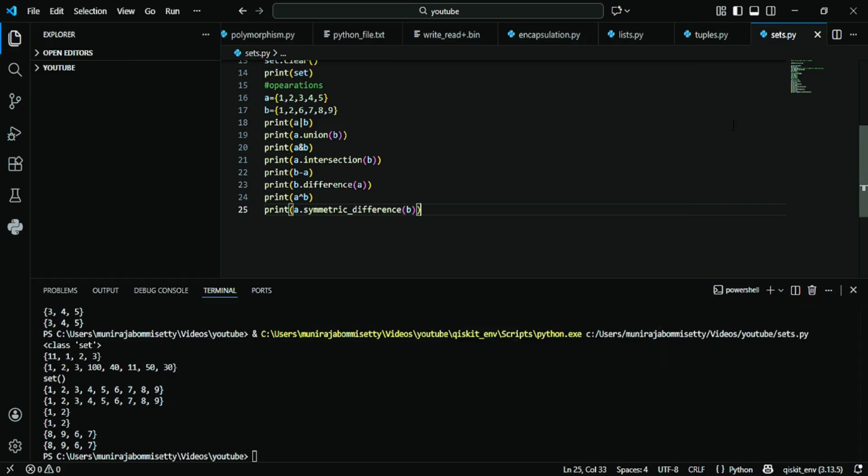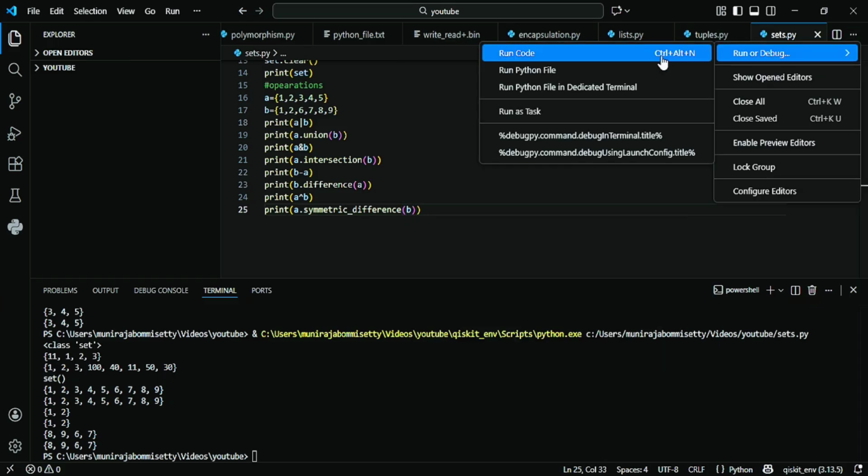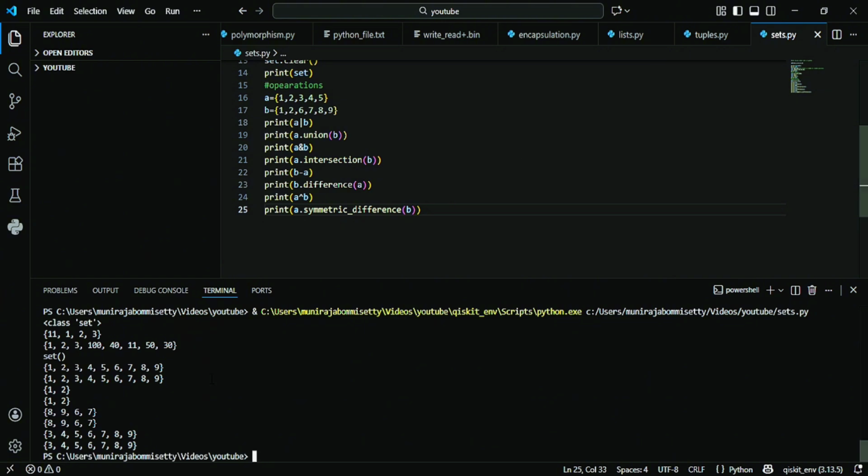Symmetric difference of B. This is how we can check this by using this method. So symmetric difference gives 3, 4, 5, 6, 7, 8, 9. It means that it gives 3, 4, 5, 6, 7, 8, 9, which is opposite to the intersection.